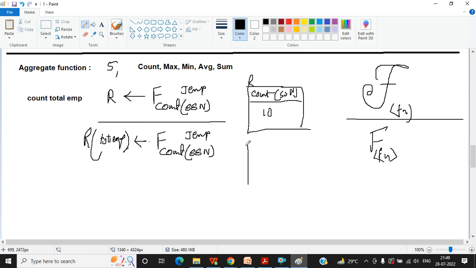Renaming will be done to the attribute. This will be your dot emp. The structure will be total employee, and then the count will be given. So this is simply your aggregate function, how you can use the aggregate function.